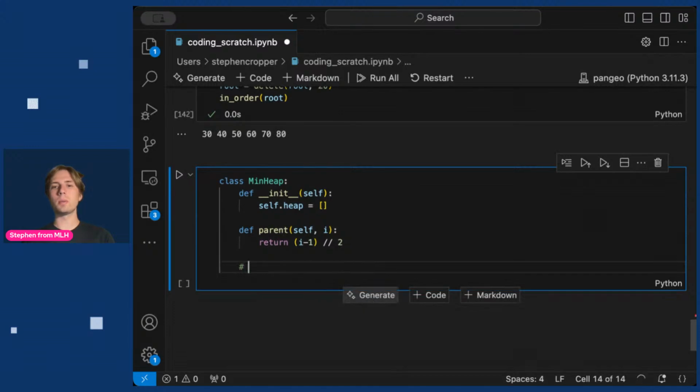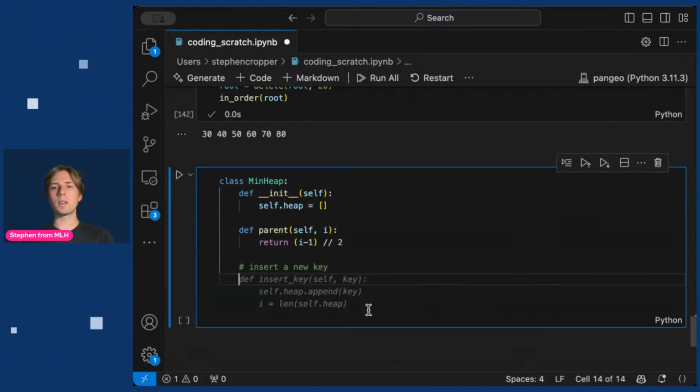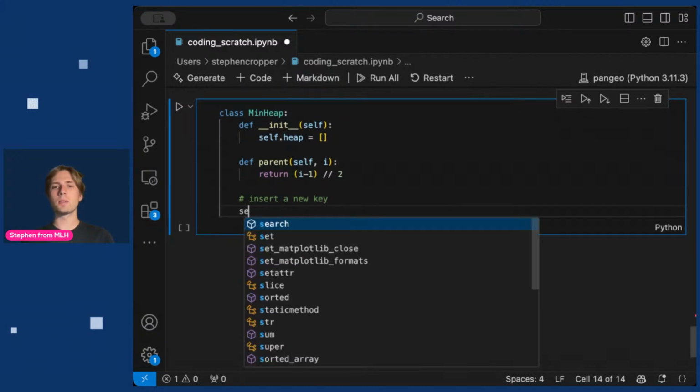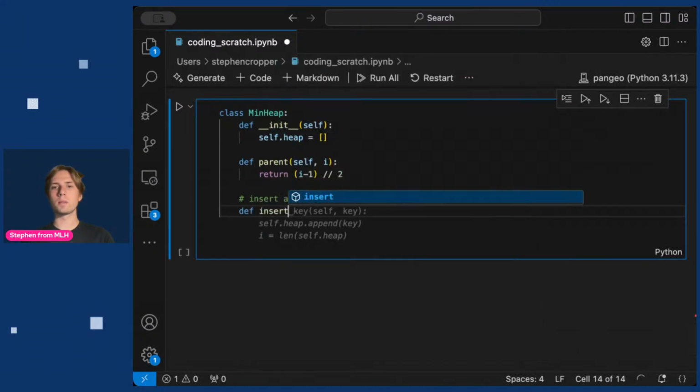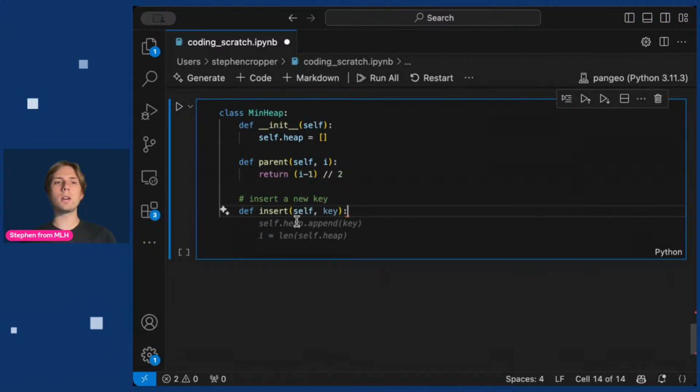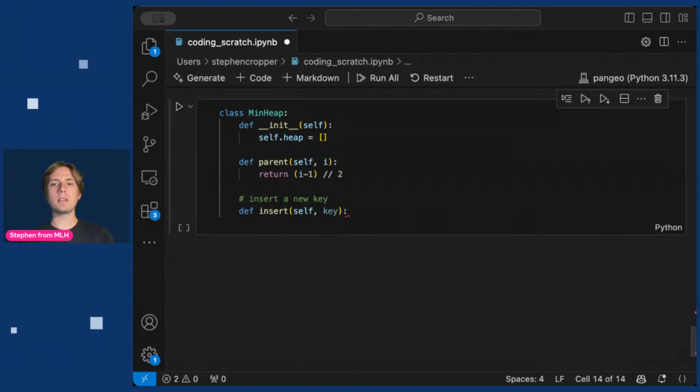And then we will insert a new key. So we'll have a function to insert a new key. And so it takes in the argument self and the argument key. Remember, self is the heap itself, and then key could just be whatever you're trying to insert there. So we will populate that now.